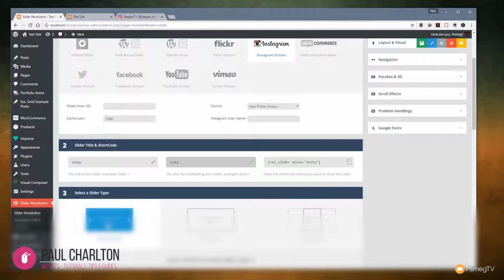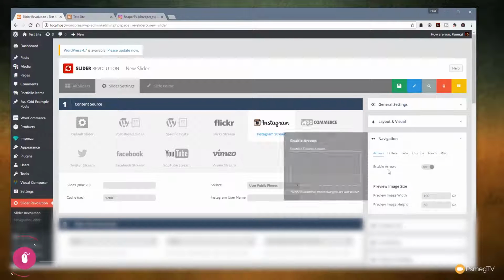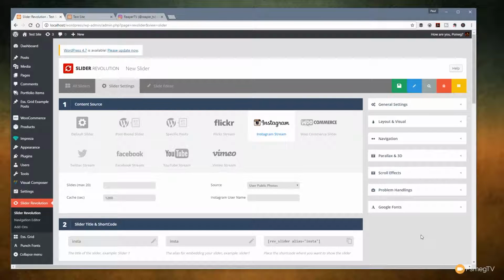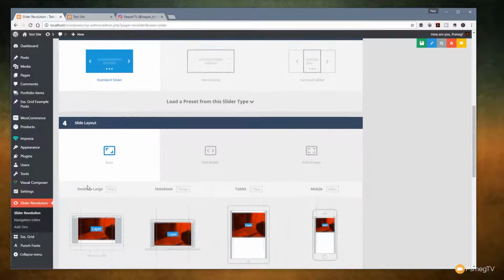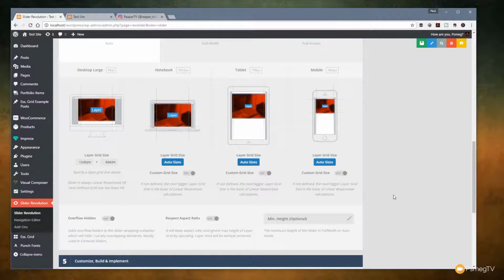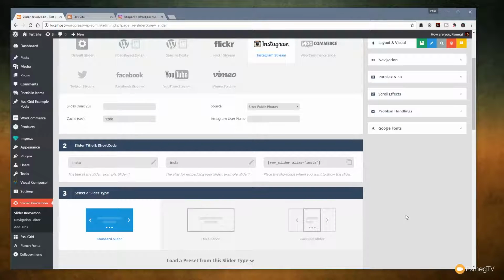So we want to leave it as a standard slider. That's fine. I'm going to come over to the navigation block and we're going to specify that we want arrows enabled so we can navigate through the images and not let it slowly transition on its own. And that should be pretty much it. Obviously, you can customize the layout, whether you want to use auto, full width, the amount of space you want to use. I'm going to leave all that as default for now because I'm not too bothered about how the slider looks, more just how to build it.